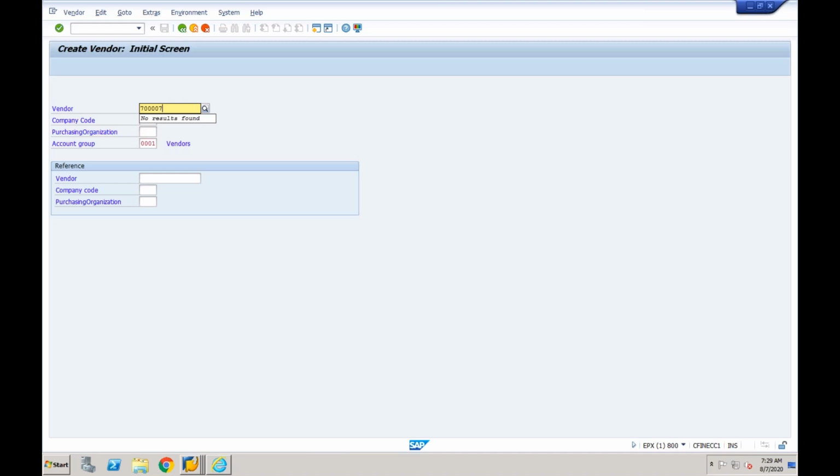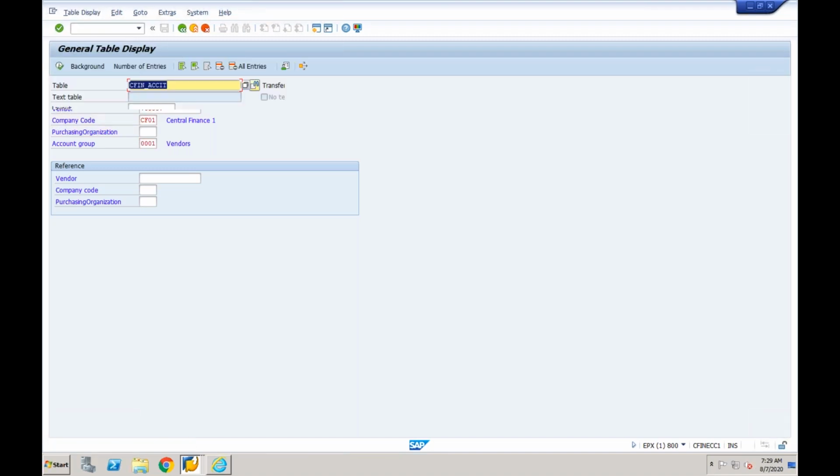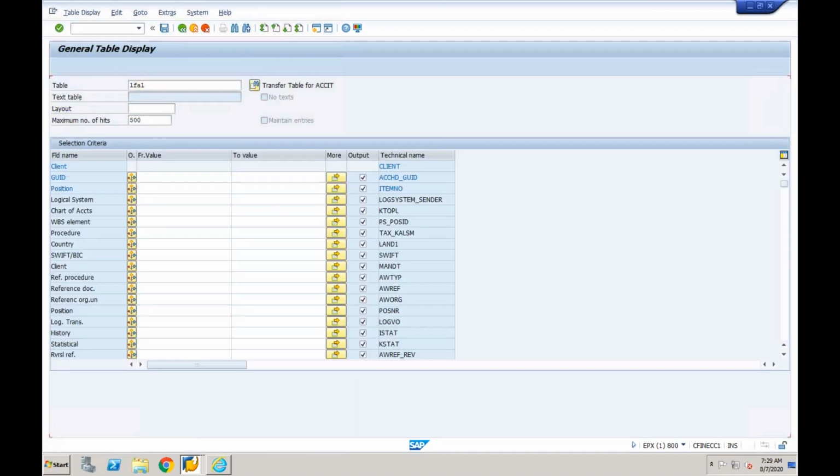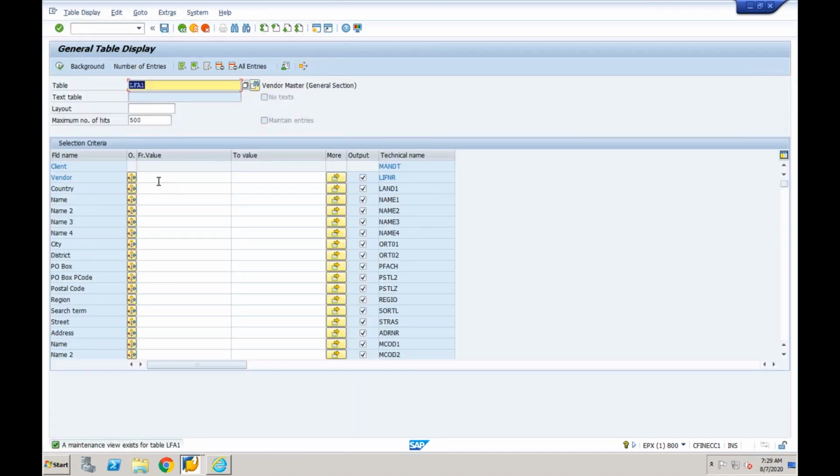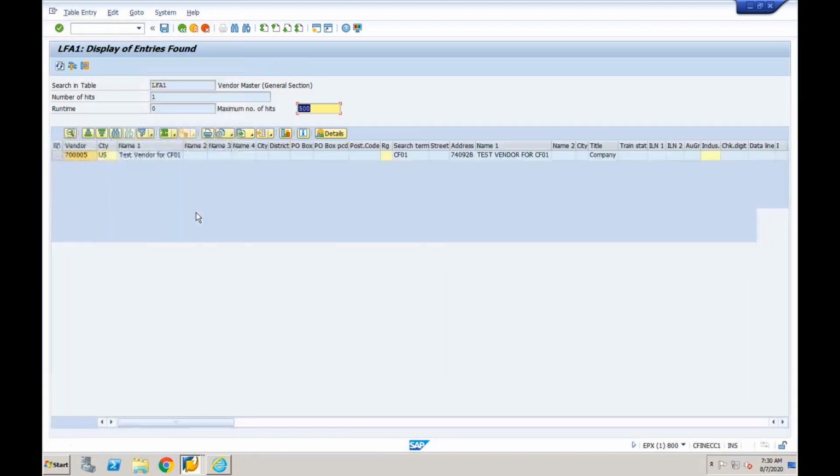700007. Let's say if it is already used. No, let me take this. No, it is not taking this account group. Do you remember which account group we took last time? Otherwise, let's go to SE16N LFA1 to check 700005. Execute. So it is using which account group?